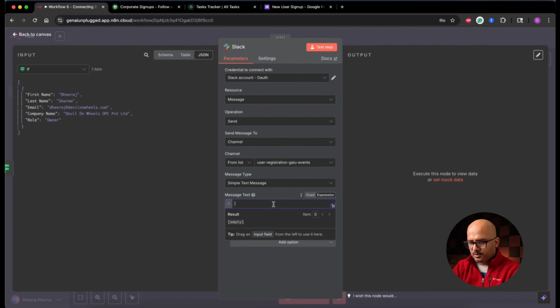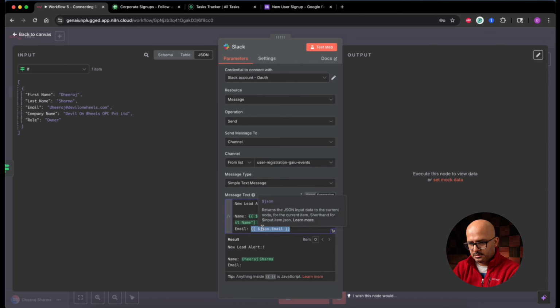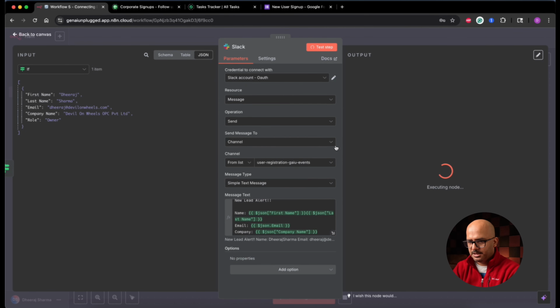For the message text, what we can say is new lead alert, and then I can enter. We can put the name here, and let's drag this first name, right? Then let's drag the last name as well. So it's showing me name Dheeraj Sharma, new lead alert. That's how the message preview looks. Alright, so this message is configured. Let me test this step.